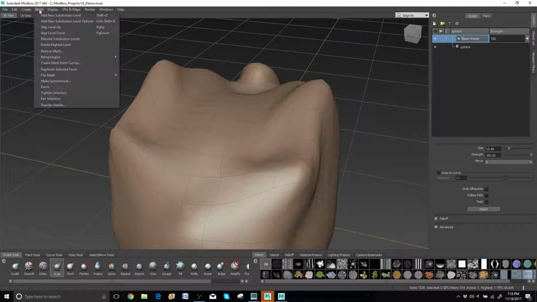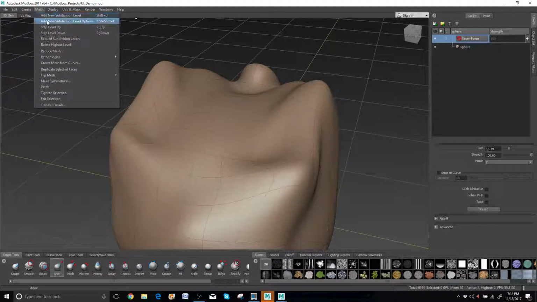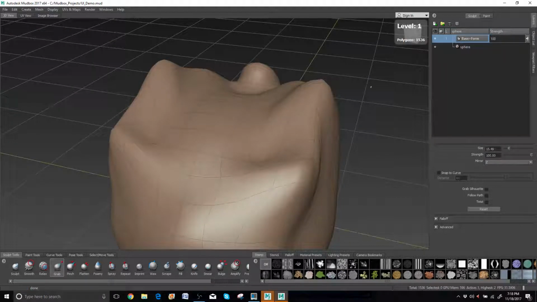Now if I go to mesh and add new subdivision level, see now it went up to 6,000 polygons, but it also put this line through this, and that lets you know that you can't sculpt on this layer because this is on level 1. If I want to go down, you can use page down, and page up will let you go up and down your subdivision levels, obviously. But page down, now I'm back on subdivision level 1, so now I can sculpt on this again.